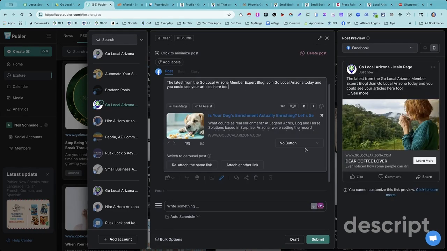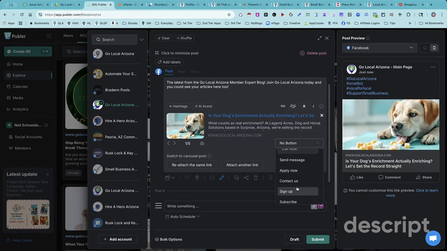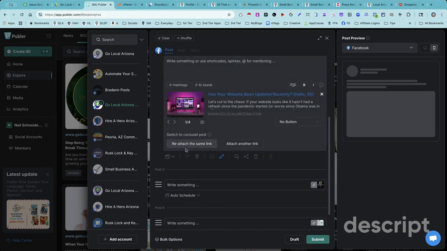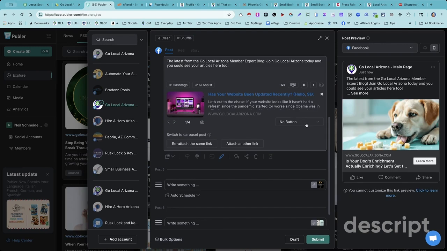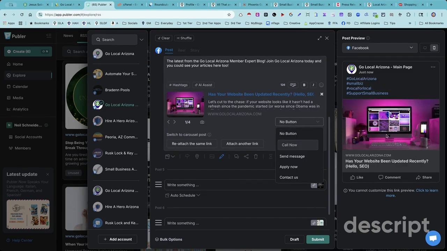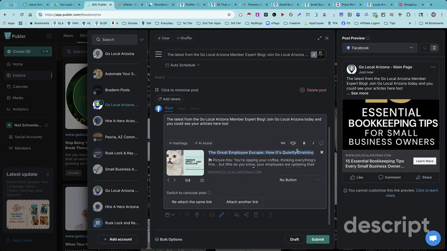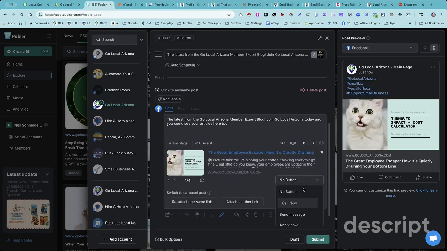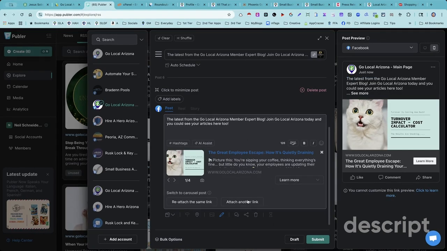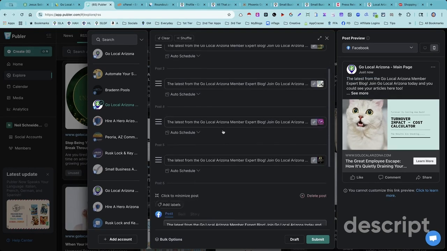It also gives you a quick chance to look at them. And you're saying, Neil, this is taking a little bit of time. So you told me this is going to be a time saver. And it is. But you have to do it properly, right? You want to check everything, see how it's going to look. You have a preview over here to the right. And post number 6 is the Great Employee Escape. Okay, we're going to do learn more. Again. All right, and there's some other features we can do within Publer.